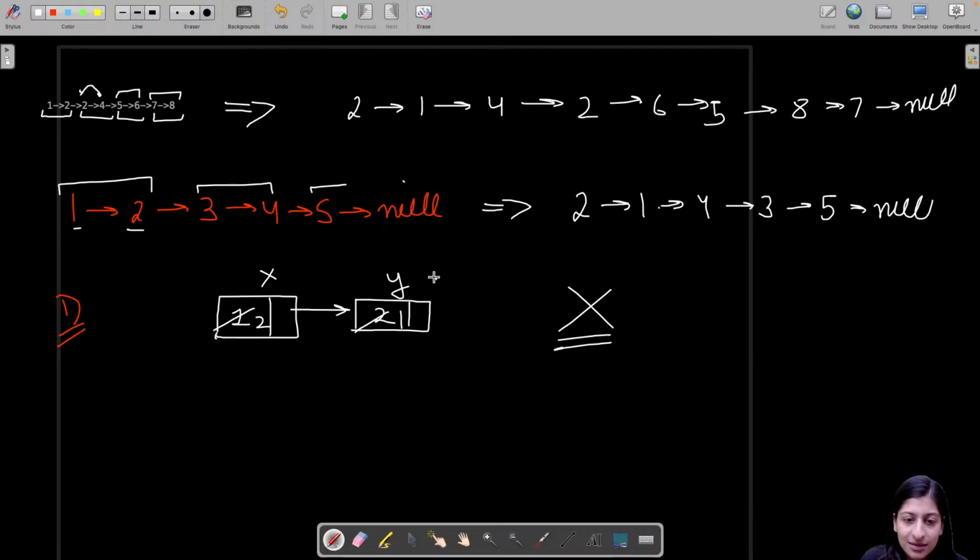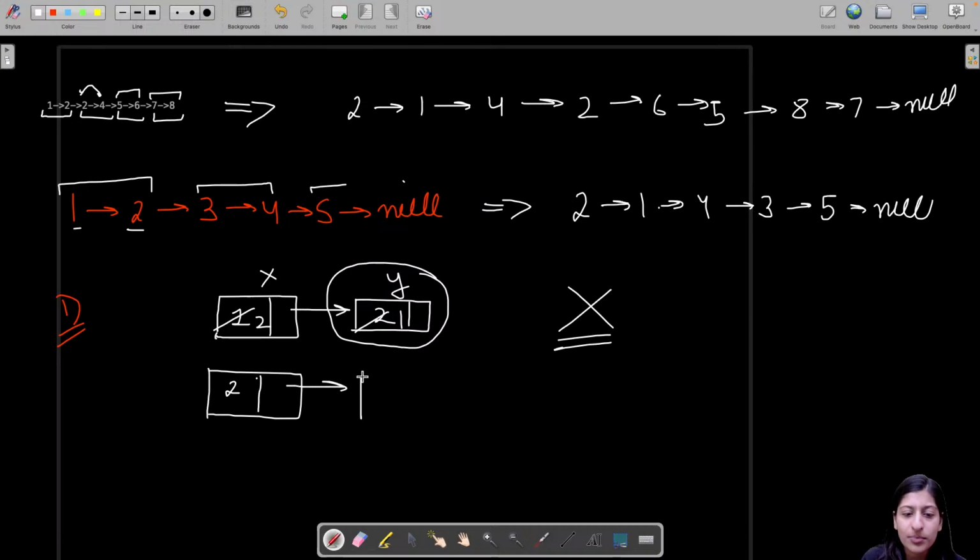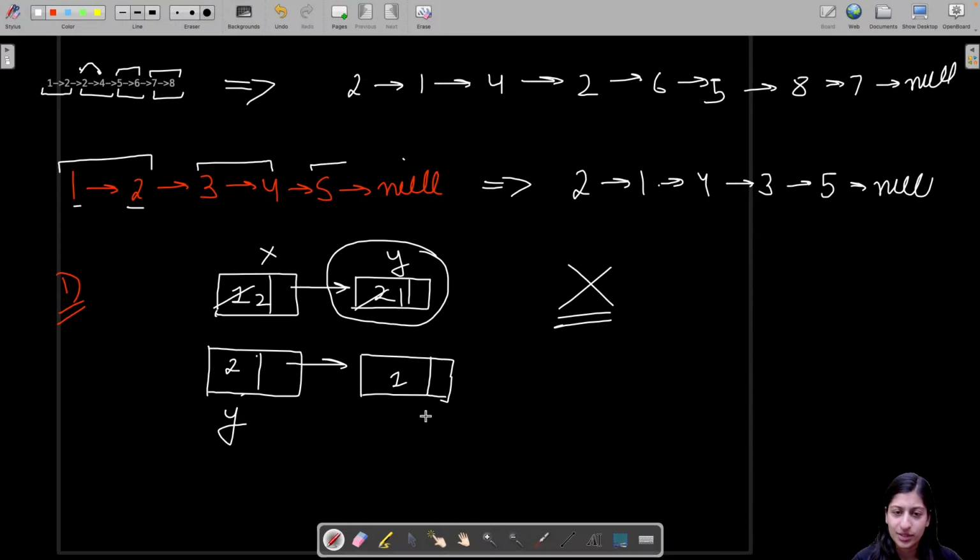That means this Y node should come here along with the data it originally had. So it had 2 originally, so this should come here, and now 2's next should be pointing to this node whose address is X. I hope you got the point here. Okay, now let's move on to the approach. How are we going to do this?